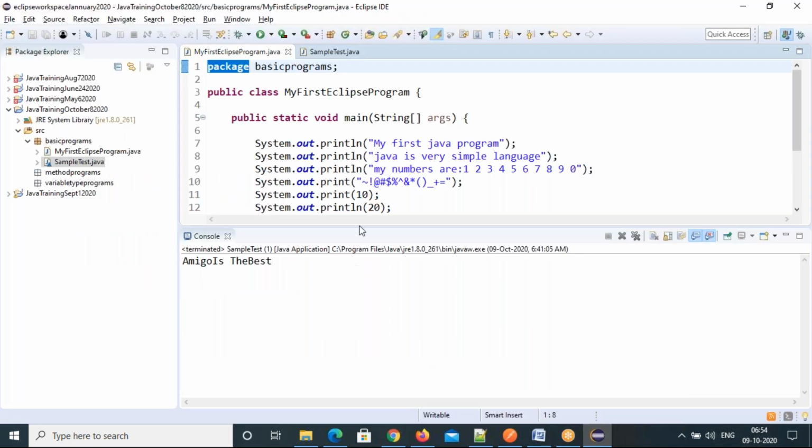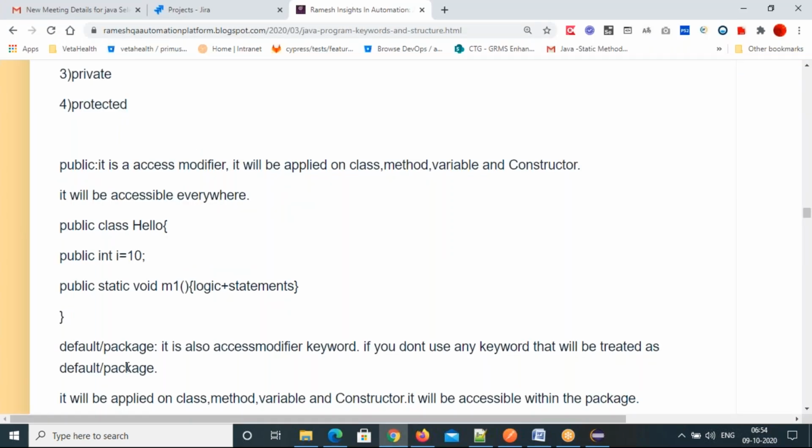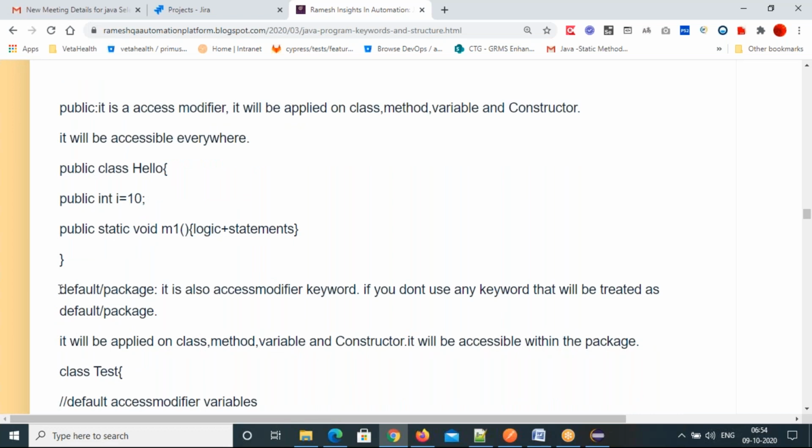I'm coming to the next access modifier. If you don't give public, what will happen? I'm coming to the next one. That's the default or package. Once you understand this, your question will be answered automatically.